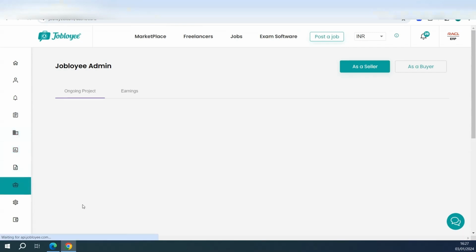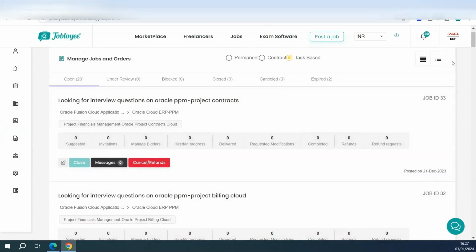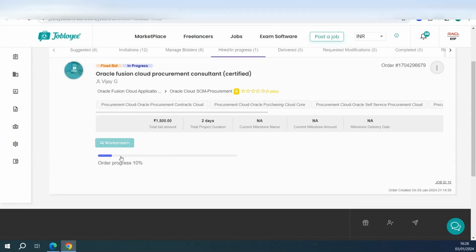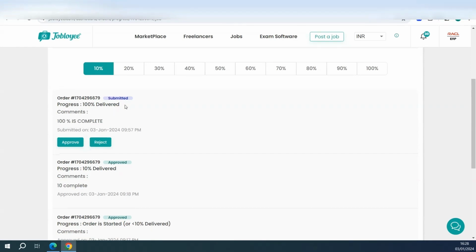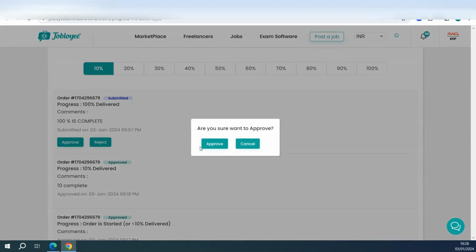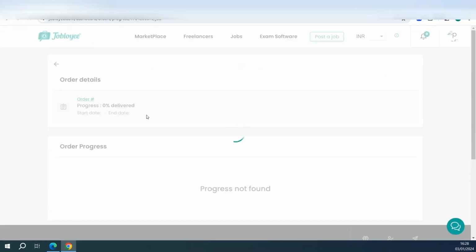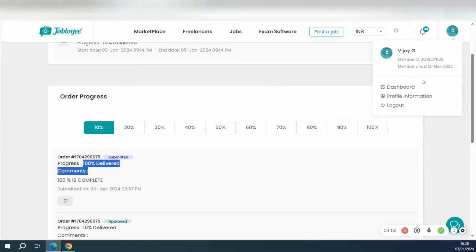Go to manage jobs and orders. In progress, click on the progress. You can see the progress request from the freelancer. Click on approve, or you can also reject. Approve means the 100% work is complete. Now freelancer can officially deliver this work to you.